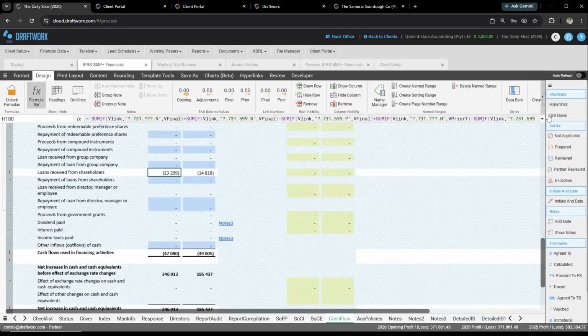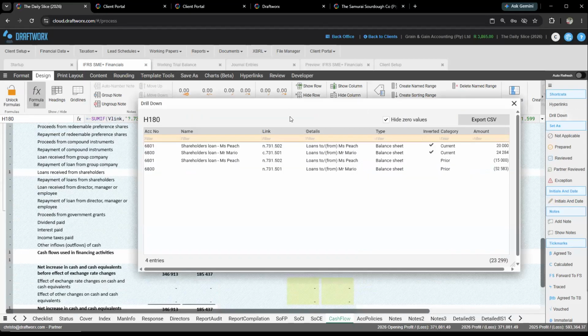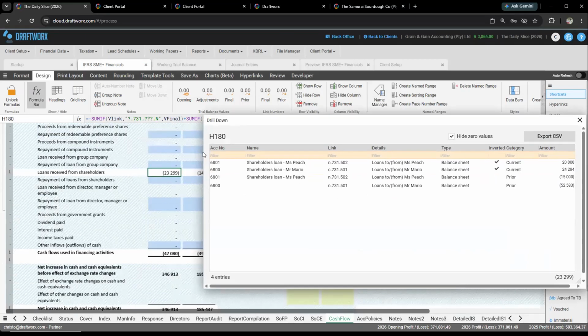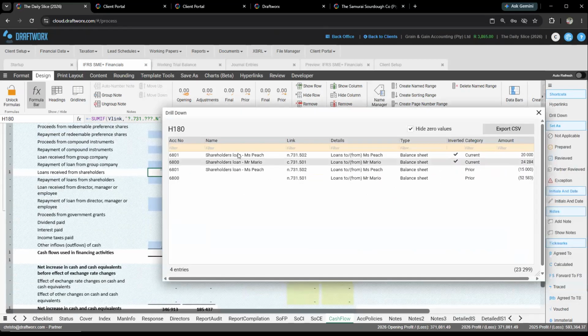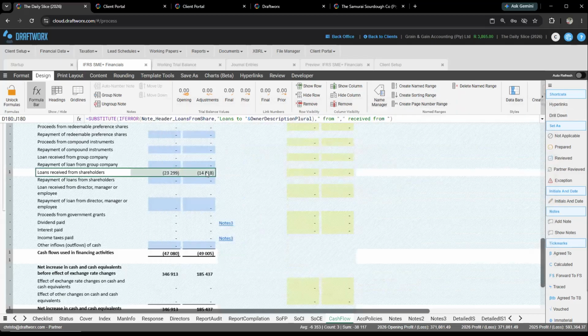And I'm going to click on that, and I'm going to again go to drill down. And we can see the loan received from shareholders. It's a total of my shareholders' loans from Miss Peach, Mr. Mario, Miss Peach, and ooh, that one doesn't have a name, but okay, I can see there in the details it's also Mr. Mario. So I can see that there's 4 items here. So it's combining essentially both of my shareholders' loans into one single amount. And now the auditors asked me to split it.